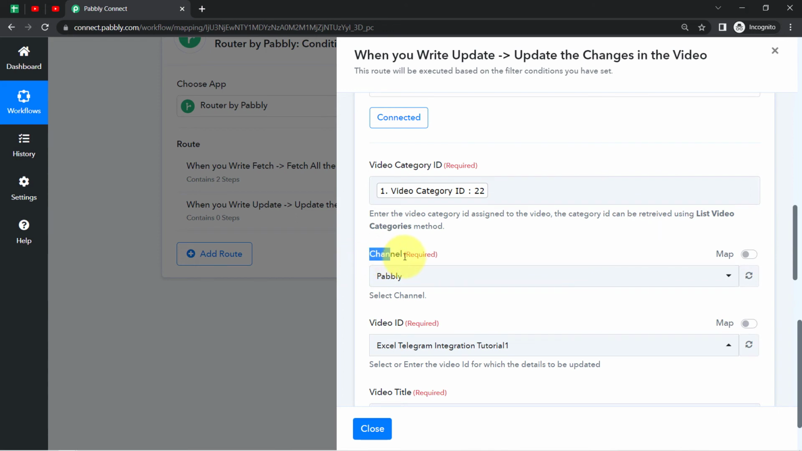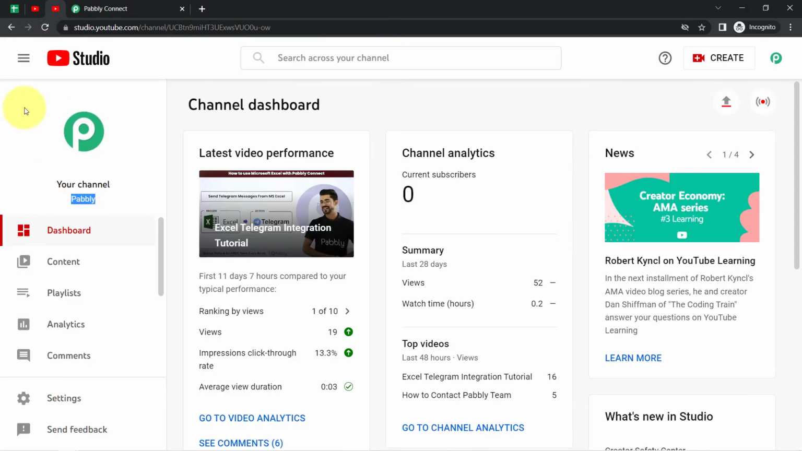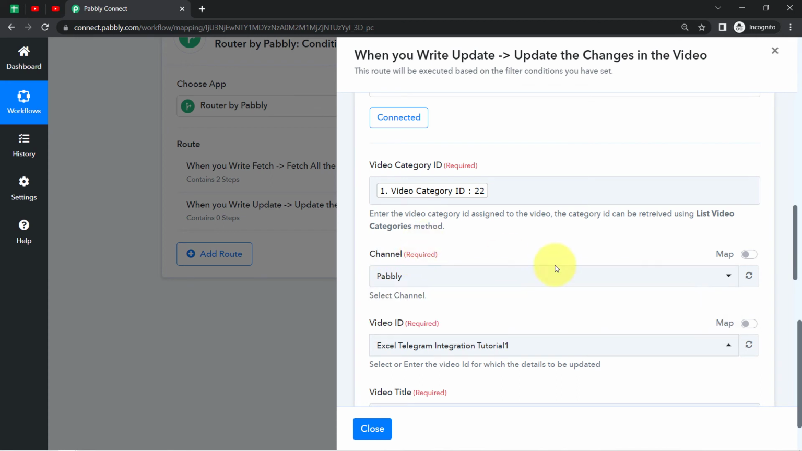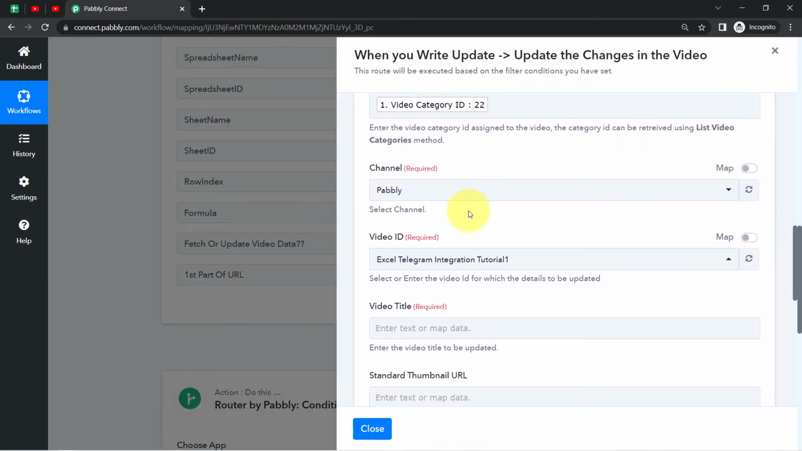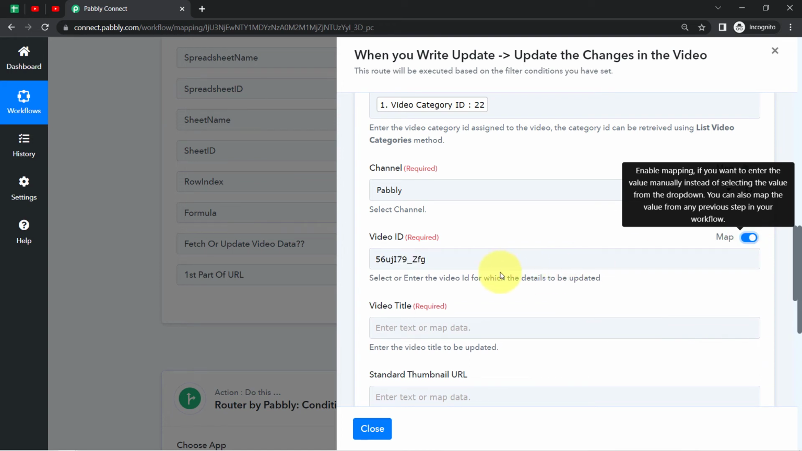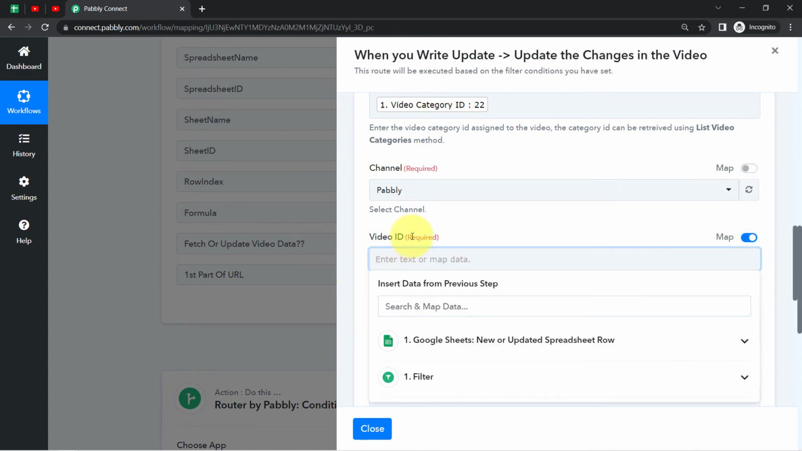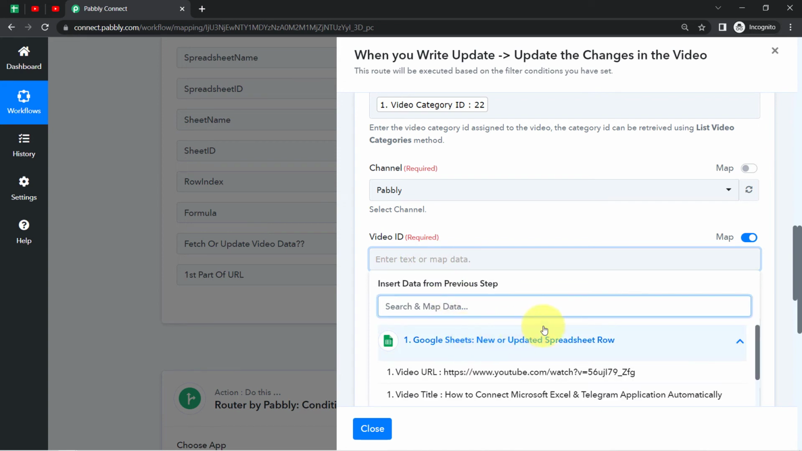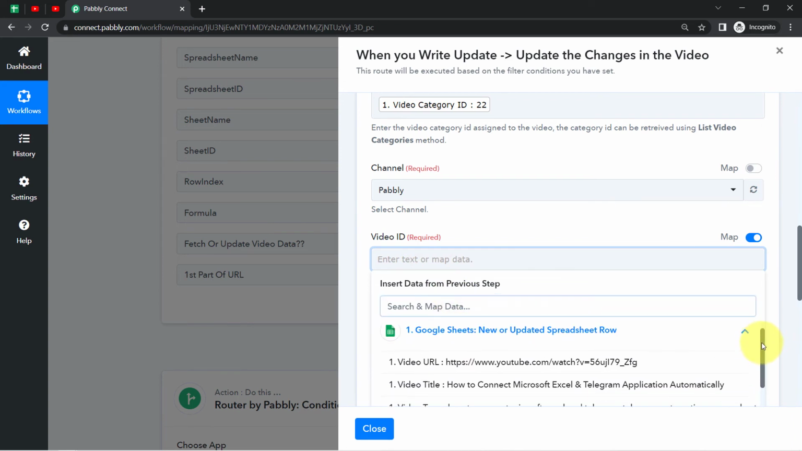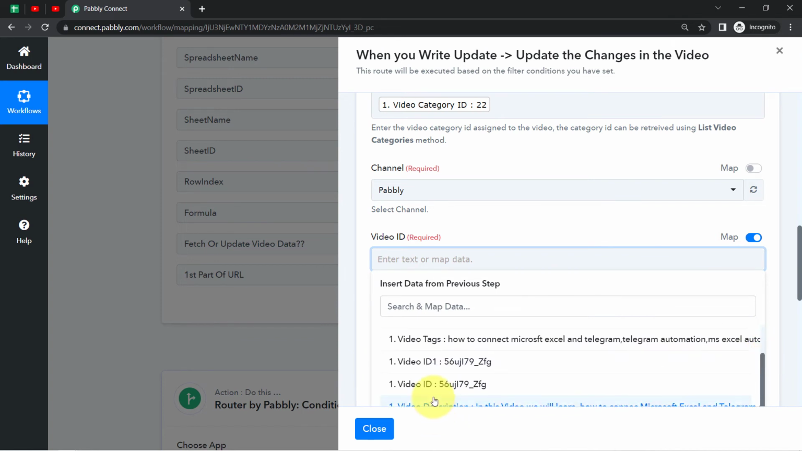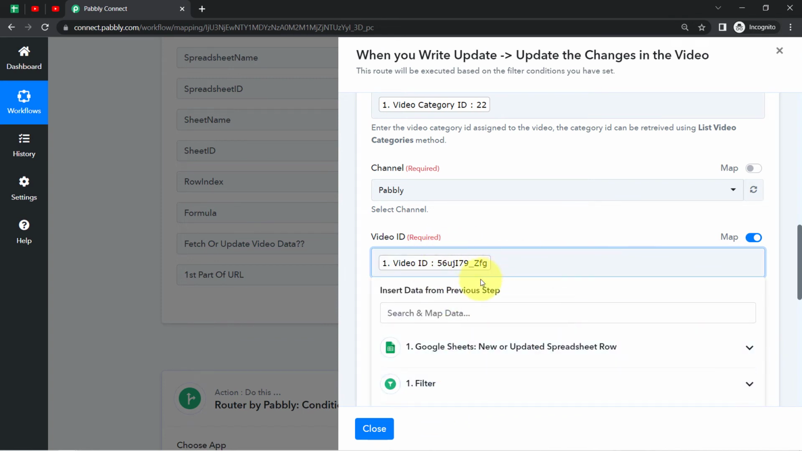Okay. Now it is asking for the channel. Well, we have the channel name as Pabbly only. So I'm going to keep the same. All right. Now further it is asking for the video ID. So instead of selecting the ID from this drop down, I would rather prefer to map the ID from my Google Sheet. For that, I will have to enable this mapping button, remove the ID of the existing video, and map the ID in which you would like to update. So I want to update the data of this particular video.